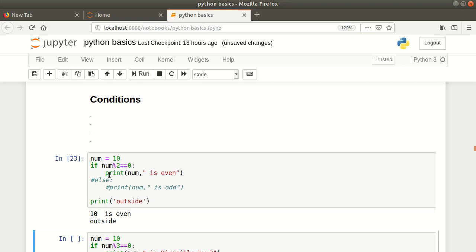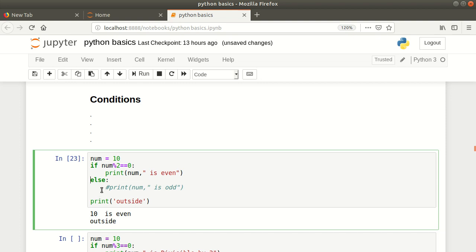This was the important concept, because we will be using this in for loops, while loops, wherever those loops come, and these conditions as well. This indentation is also used in functions. So this is a very important concept I wanted to tell you at this point. This is how you can check if the number is even or odd by using this if else statement.